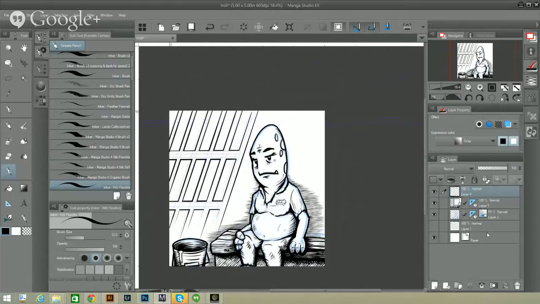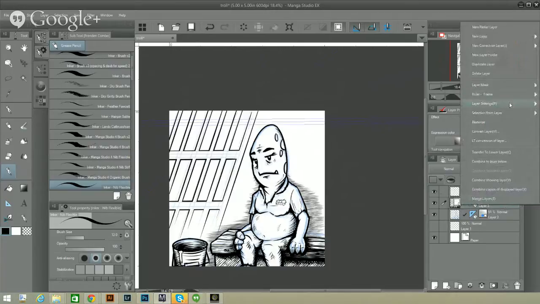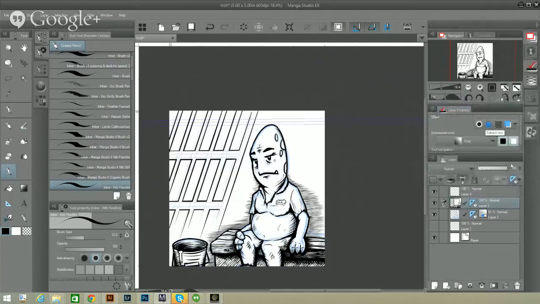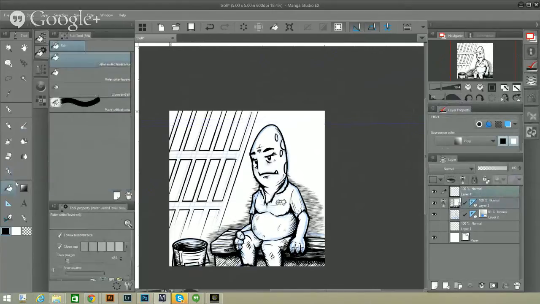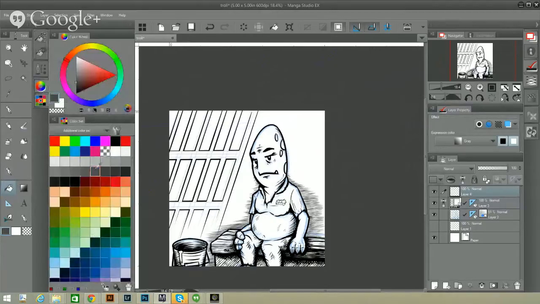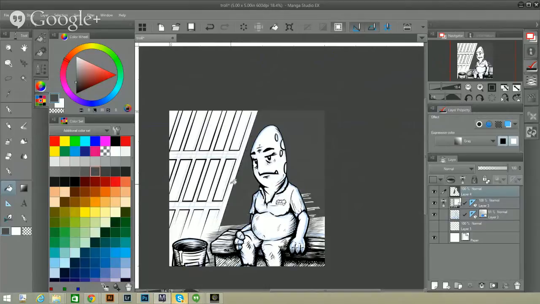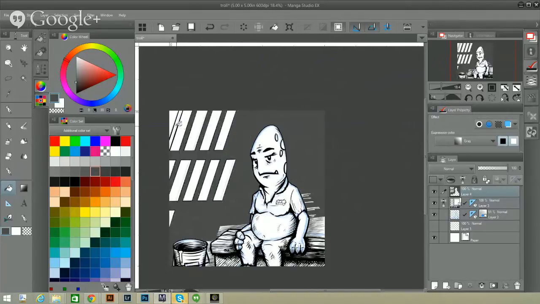For anybody watching me, I'm going to do the same thing with the fill. Set as reference layer, but I'm just going to throw in some grays. I like your cross-hatching. Sorry, I said I like your cross-hatching. Well, thank you. Yeah, I'm practicing. I guess it's not really cross-hatching, but hatching. Yeah, I'm practicing. Oh, that's good, man.